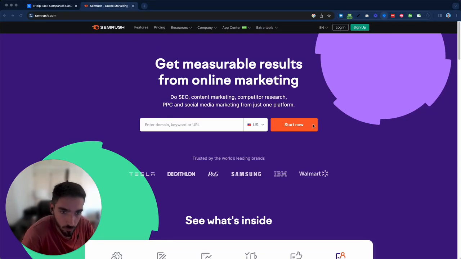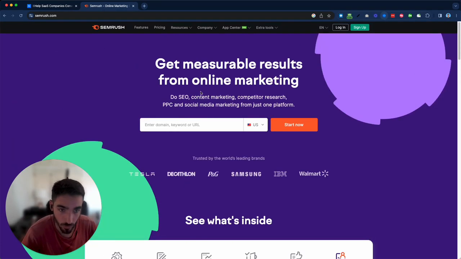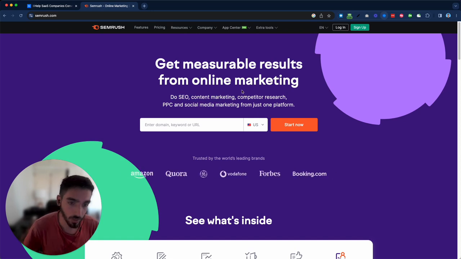Today we have Semrush, which is a tool that helps you measure results from all types of areas in your marketing, from PPCs to your SEO, your content marketing, all this stuff in one platform, which is always good. I think that part is really clear.